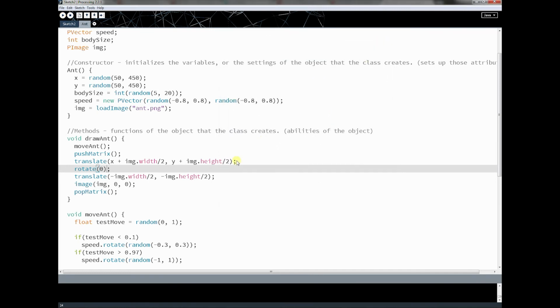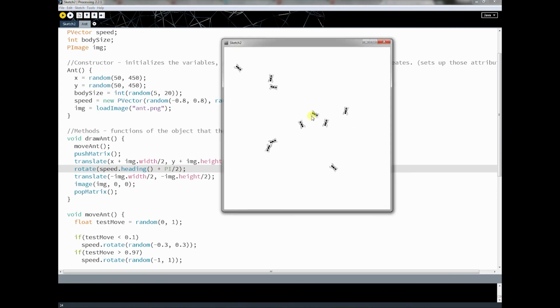To rotate it 90 degrees clockwise, I put this back in, and if 2 times pi, which is radians, is 360 degrees, that means pi divided by 2 is equal to 90 degrees, or 1/4 of 2 pi. And now if I run this, you get all the ants moving in the correct direction.